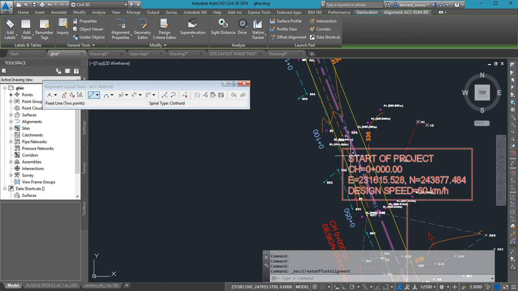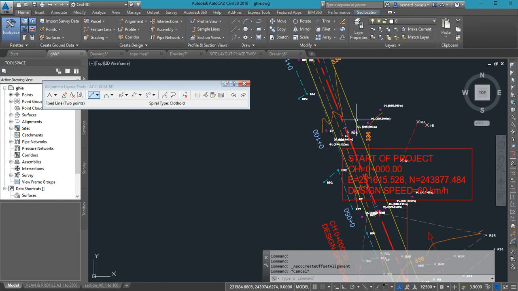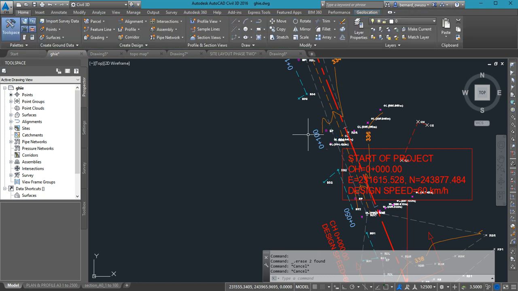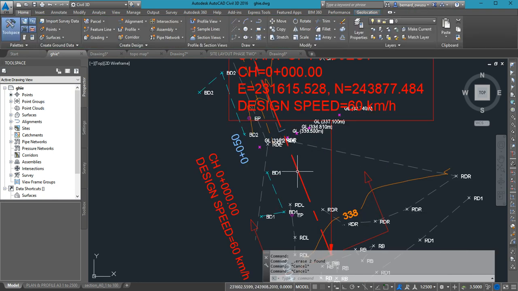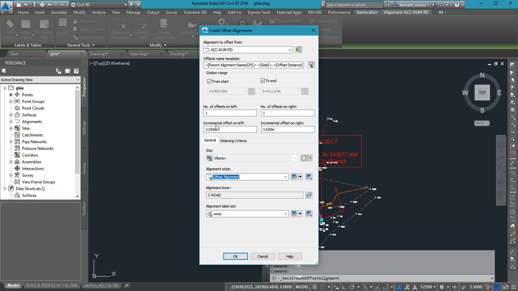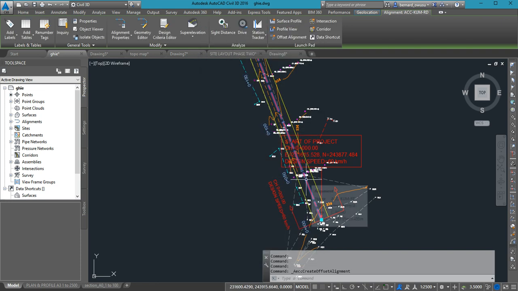I'll go over it again. I said please select the center line that you have drawn. Then on the launch pad, you see offset alignment. Select offset alignment. Then the incremental offset on the left, we said was 7.15, and to the right 7.15. Have we done it? Then click on OK, and you should see two yellow lines, one to the left, one to the right.